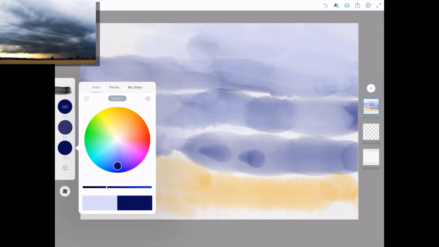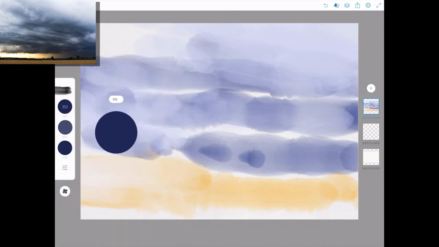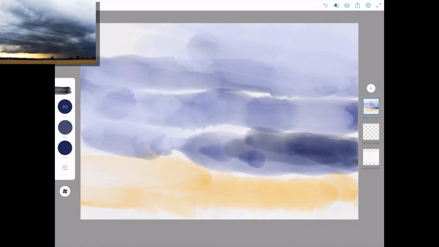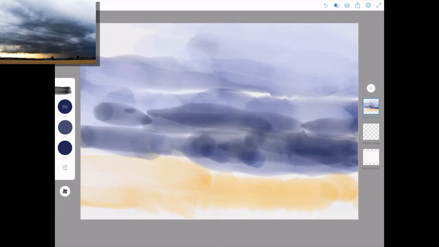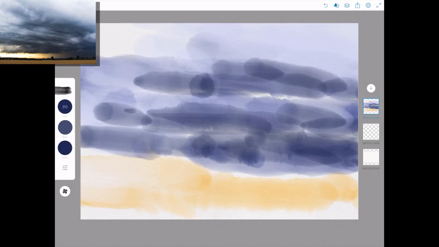I'm going for another dark colour. Let's make it a bit greyer if I can. Maybe just change the size a bit. Is that flowing? I believe it is. Still trying to leave these white edges, these wispy edges. And then I'm going to take the flow right down to nothing.